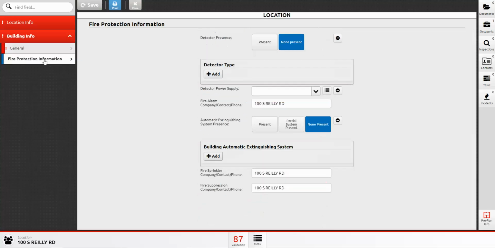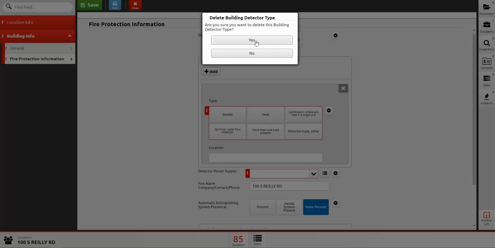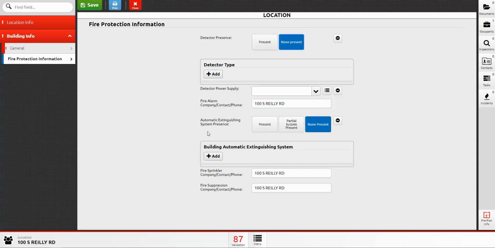With that said, fire protection information side, a lot of this also came out of Firehouse as well. So what you want to do is go in here and notate whatever, if there are detectors present, it's going to ask you what type. You go in here and pick the proper type and the location. A general location works just fine for this. With that said, if you put in detectors as well, it's going to ask you for the power supply type. And then same thing for automatic extinguishment.